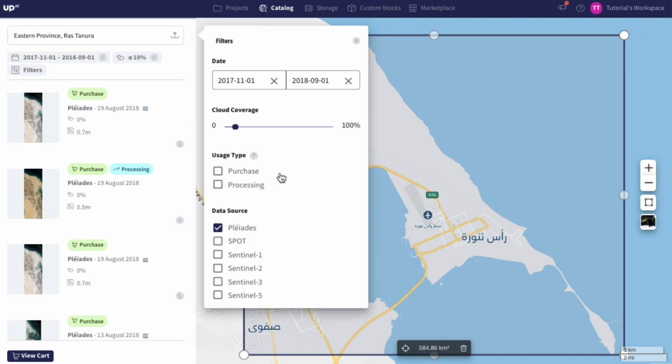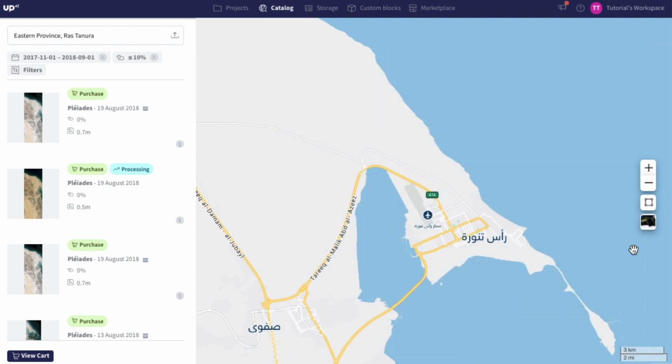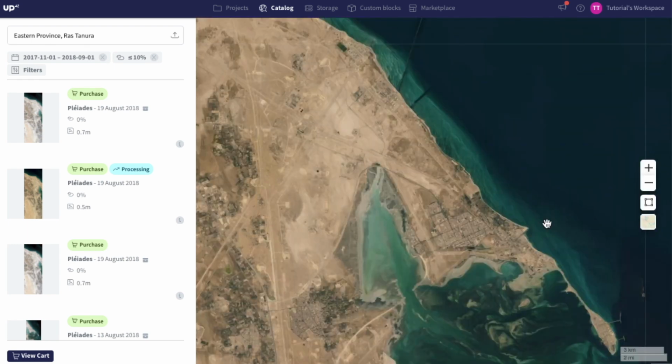dates to choose from. Draw your area of interest or AOI now, if you'd like, or you can do that later from the job configuration page. For this tutorial, I'll show you how to draw it now from the catalog search.